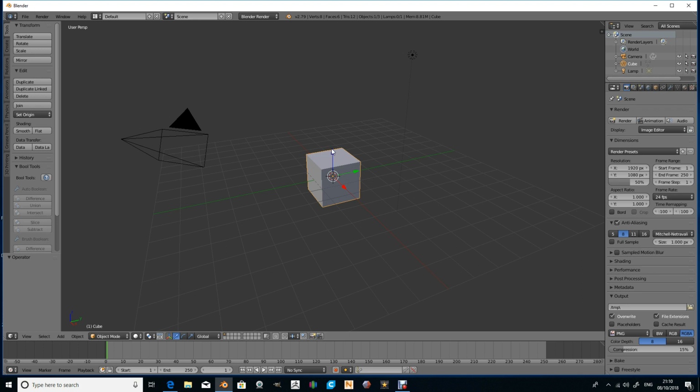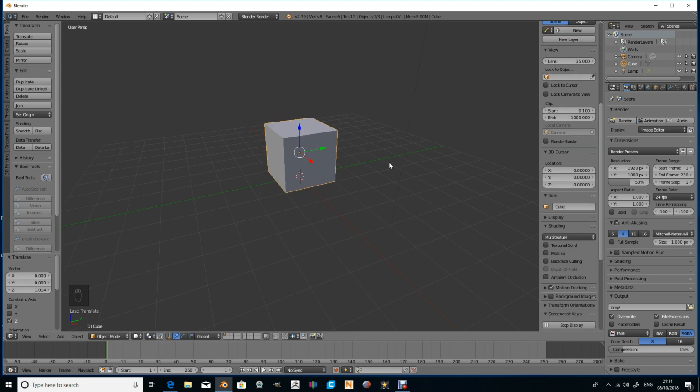So without further ado, let's just crack on with it. Just going to look at the workflow, look at how you can quickly get your 3D models, just simple stuff, made and printing while you're busy crafting other stuff.